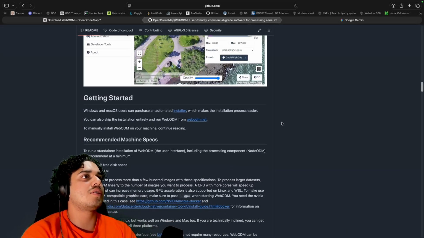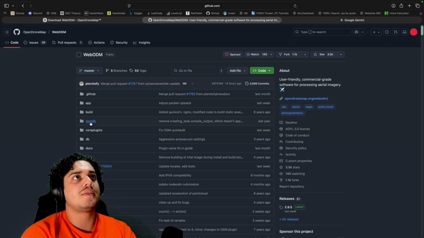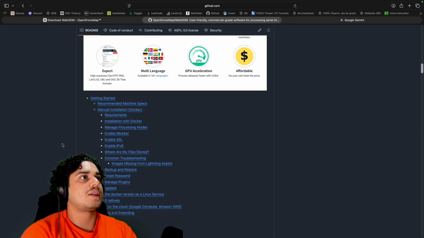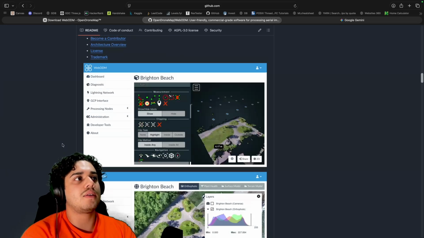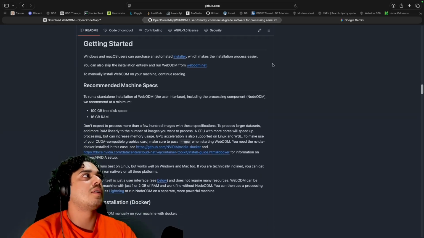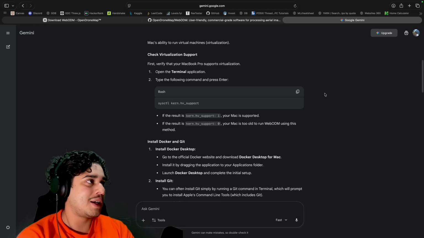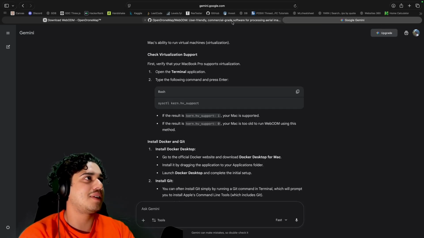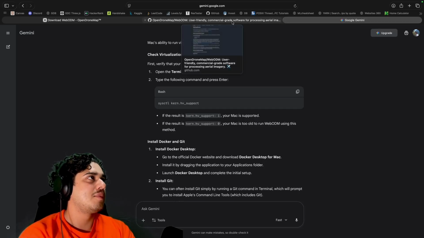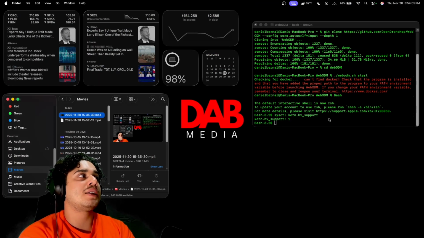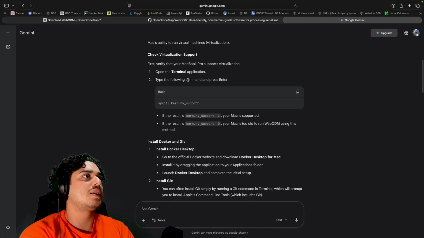Alrighty then. So there's usually README files to GitHub repositories. So basically it tells you how to download the software and use it and all that fun stuff. And then I have AI to help me out because I don't feel like reading and doing all that. Because who has the time? Clearly I do. So, terminal application open. I already did this part.